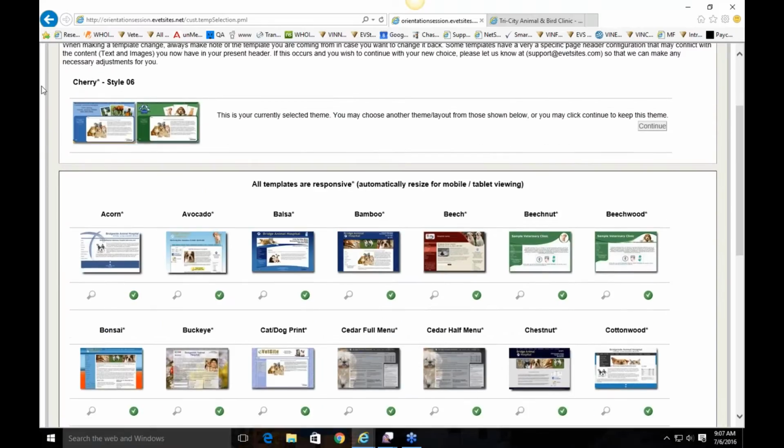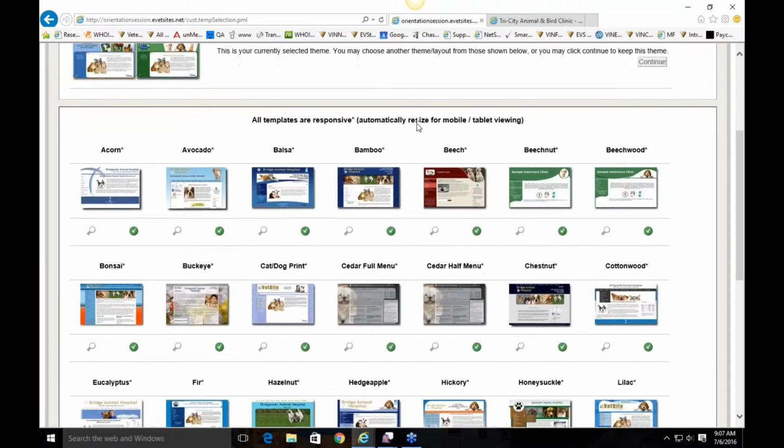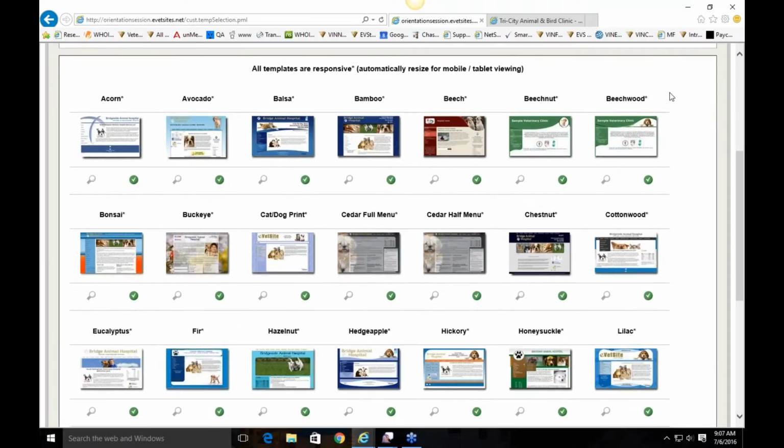So this shows me what style I'm currently on. You'll want to make a note of this if you're ever changing your template, just in case you do want to go back to what you were on before. So if I were to change my template right now and I didn't like it, I would know that I just need to come back in and go to Cherry Style 6. These are all of the templates that we have available.